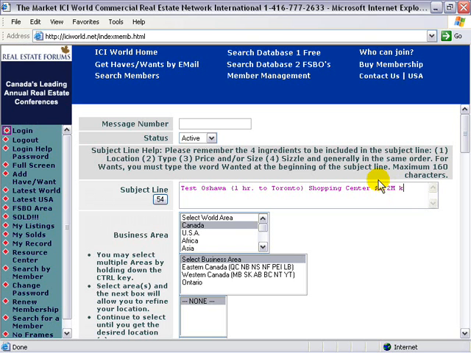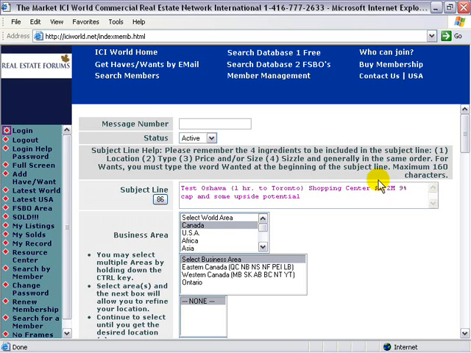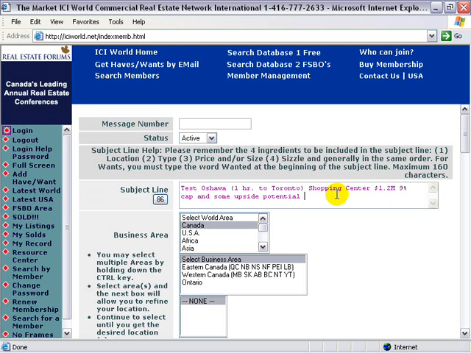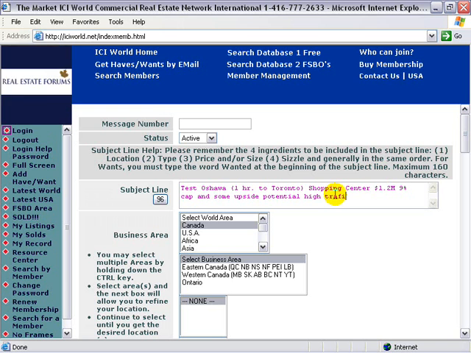And it could be something as simple as 9% cap rate. It could be that 9% cap and some upside potential. And that upside potential could be maybe space to build some more plaza, or maybe they can put a second floor on. There's a lot of different things why it could be good. And you could also maybe say high traffic area.